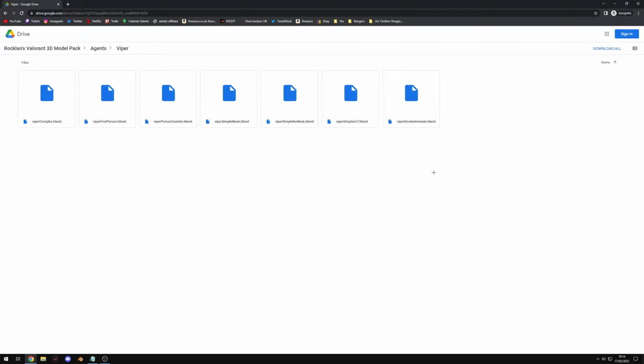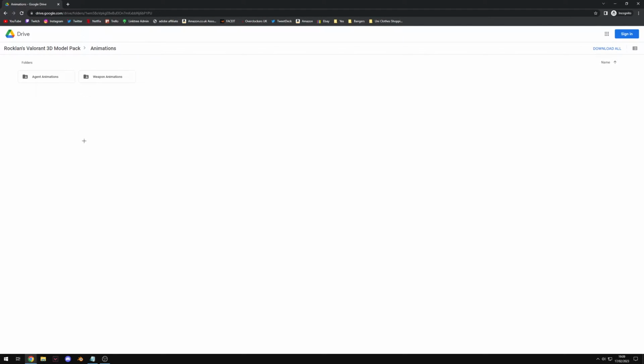In my previous pack, I got loads of comments from people struggling to take the mask off, so I've included three versions, one with a mask, one without a mask, and one with the ultimate mask on, as well as, you can see, the smoke grenade, poison canister, that kind of thing. As well as that, we have all the agent animations and the weapon animations to go with it, as well as all the standard weapons. I've thrown in a few skins in there, but there's really not that many.